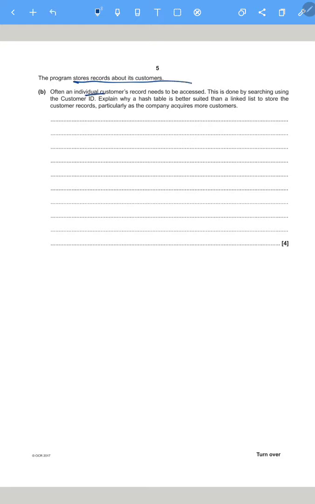A company's program stores records about their customers. Often an individual customer's records need to be accessed. This is done by searching using the customer ID. Explain why using a hash table is better suited than a linked list to store the customer records, particularly as the company acquires more customers.